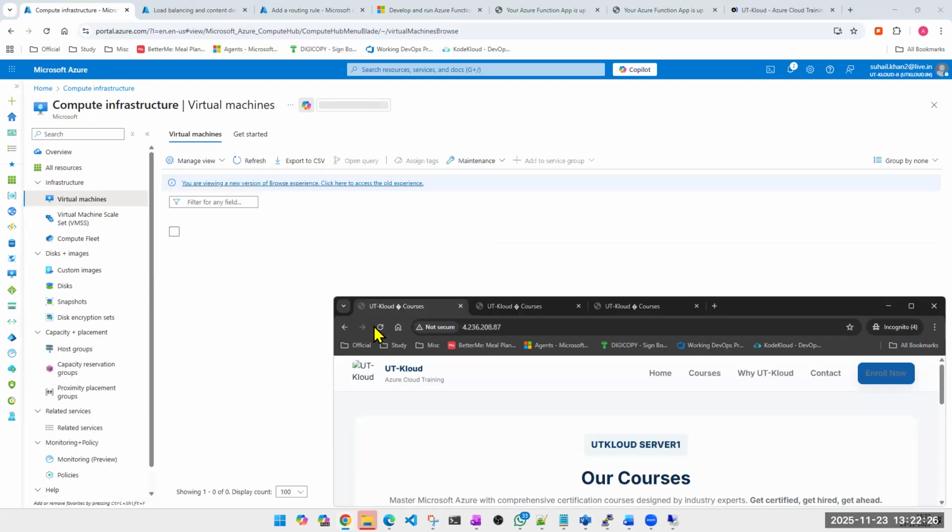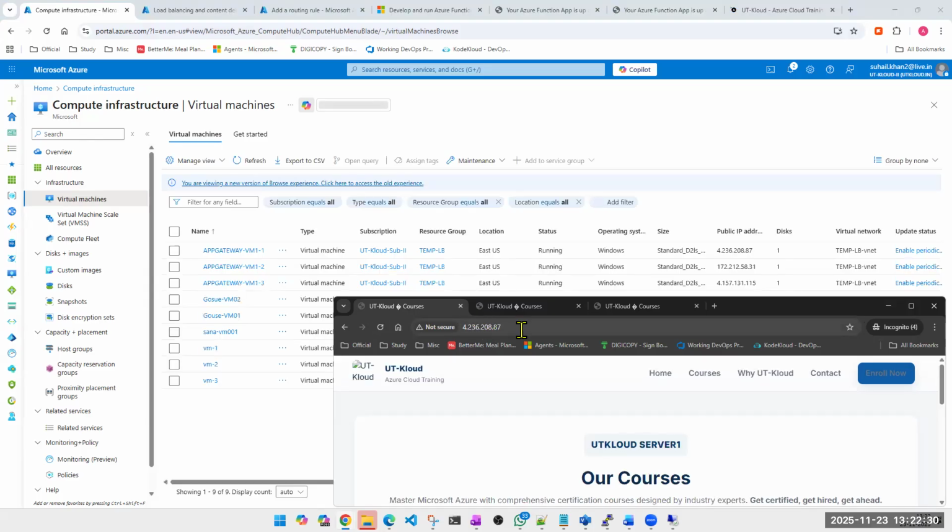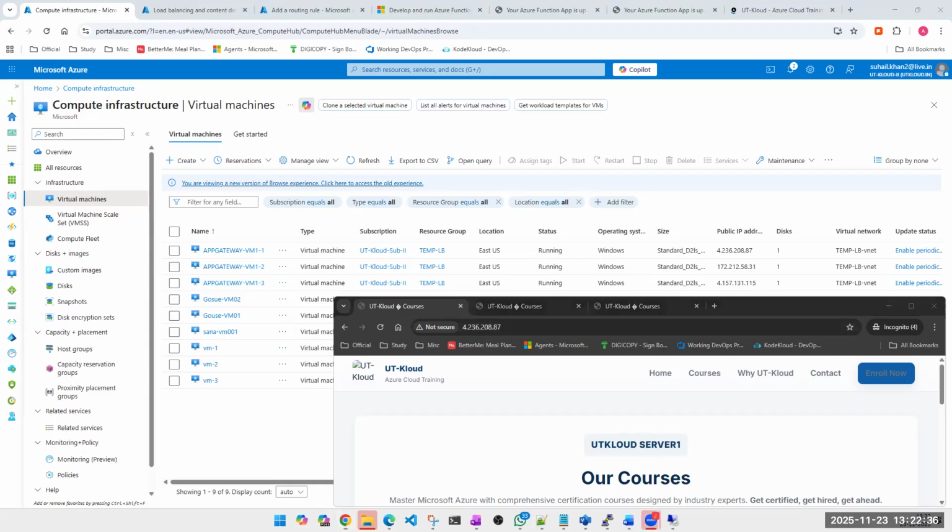4 dot 236.208.87. Right? First thing, guys, understand one thing. Do you think in your production environment people would be giving IPs to all your colleagues or to your users? Do you think they will be dealing with IPs? No, right? They'll always be dealing with a domain name.